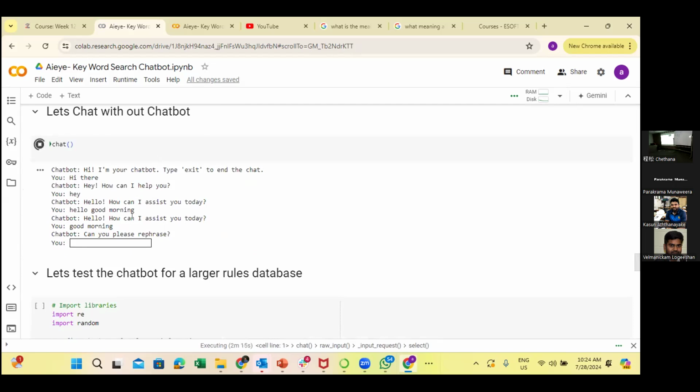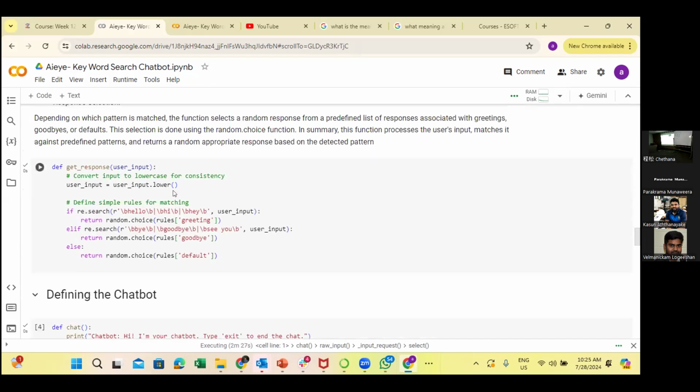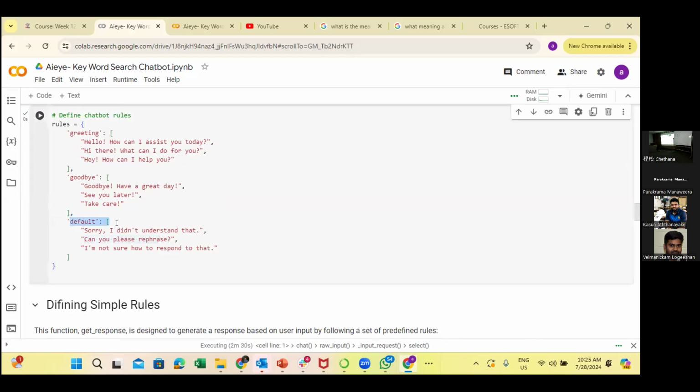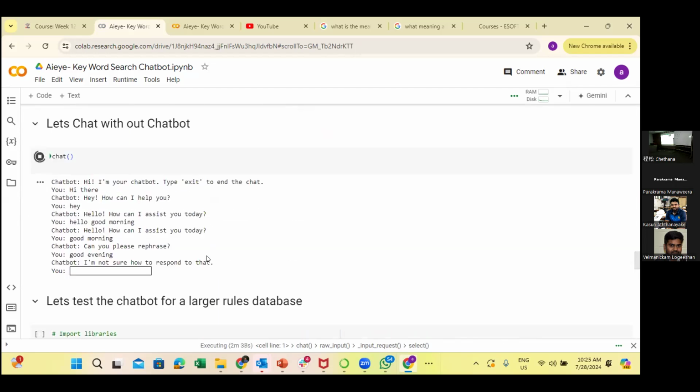So these are the issues in keyword-based chatbots. Let me try another one: good evening. Let's see how it goes. "I'm not sure how to respond to that." What is happening? We have defined the rules, so it goes to the default and prints that one. So anybody can build a chatbot using keyword search, but it's going to be very tricky. It's not going to answer your question. You have to use the exact keyword that it is looking for. Otherwise it just says it's not there. So that's the issue. Now we will exit.